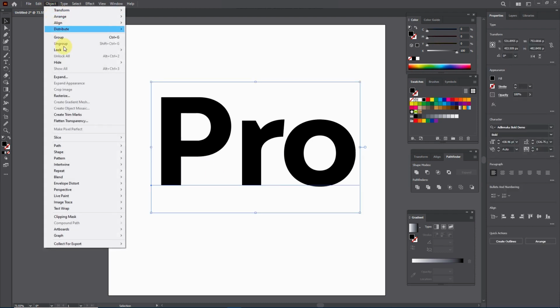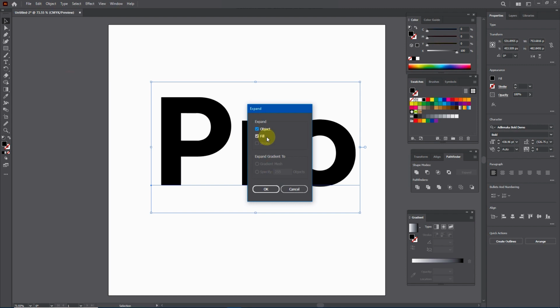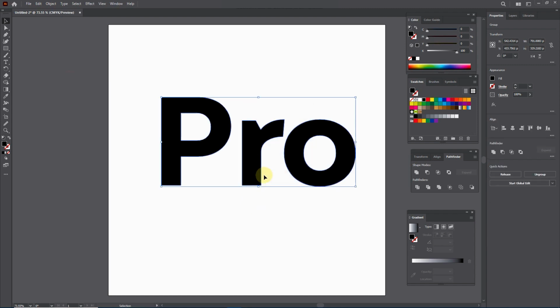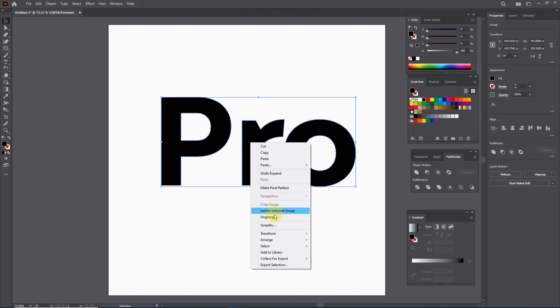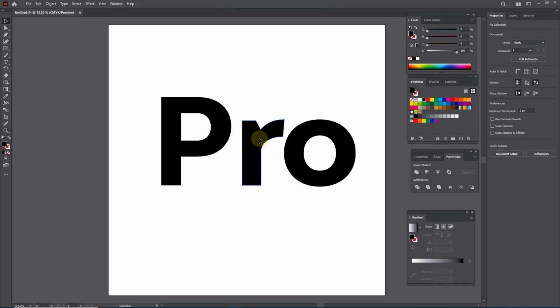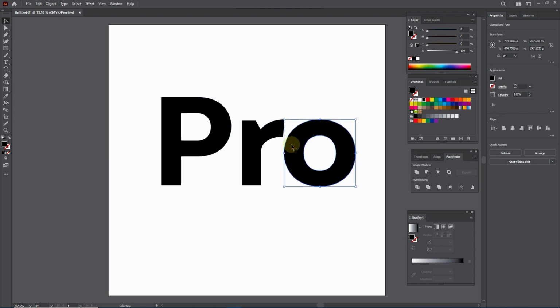Select the text and go to Object, Expand. Click OK. Right-click, Ungroup. Now we can select the letters one by one.